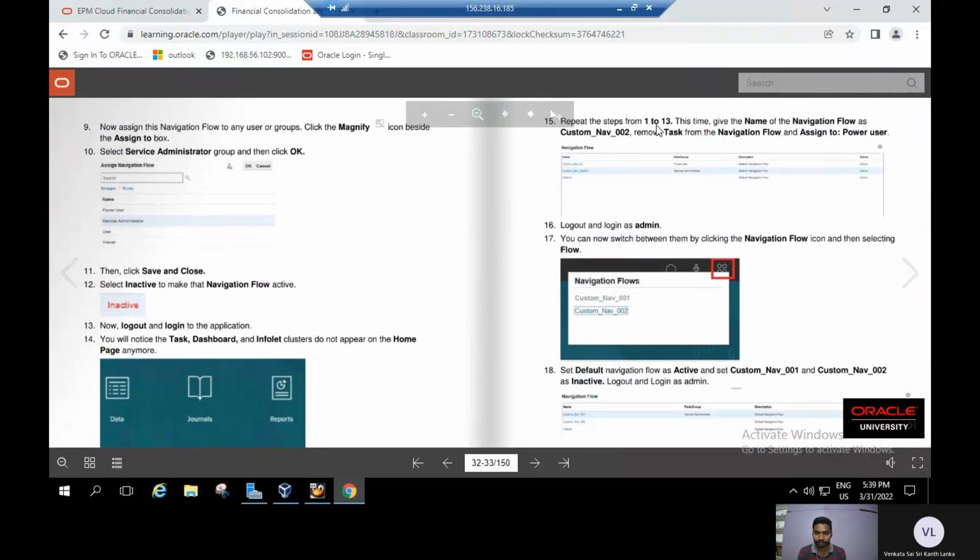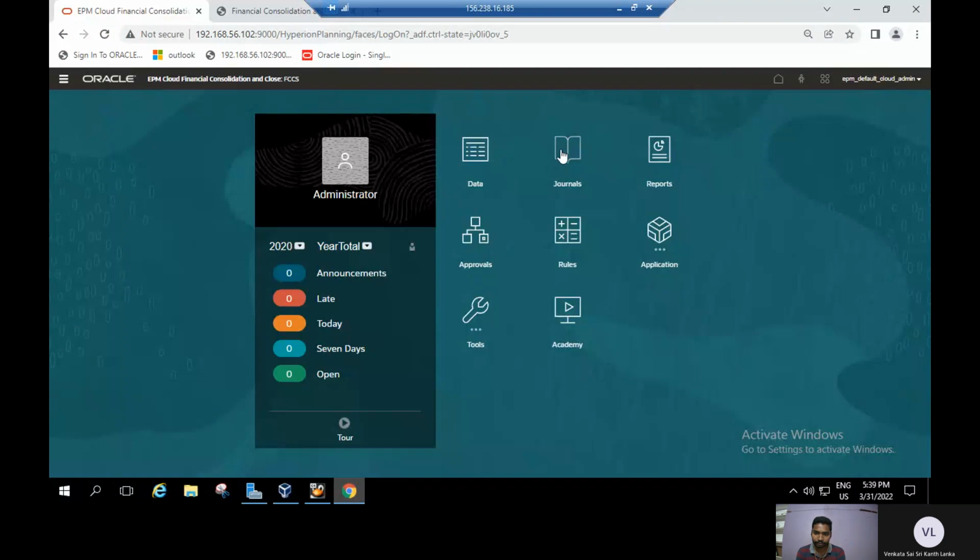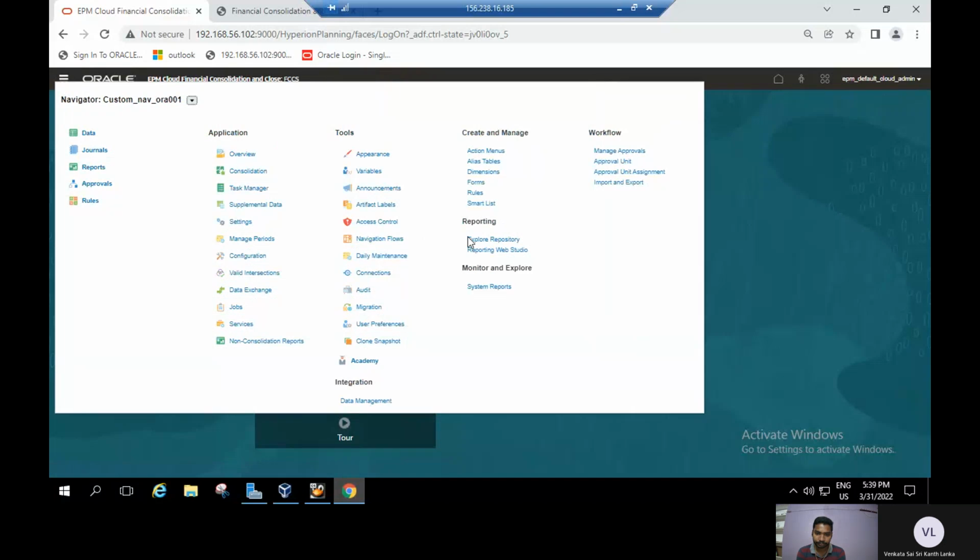Now repeat the steps from 1 to 13, this time giving the name to the navigation flow as custom navigation 2, removing the task from the navigation flow and assigning it to the power user. We will repeat those steps and create another custom navigation flow and remove only the tasks from it. From navigation, we need to click on the navigation flow.